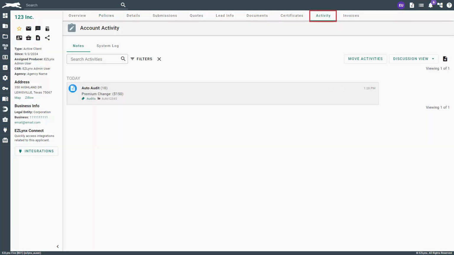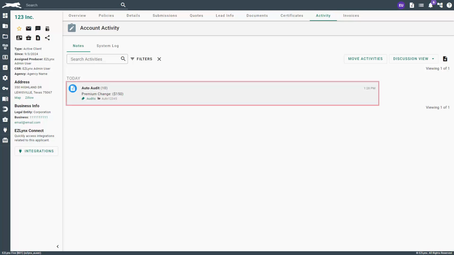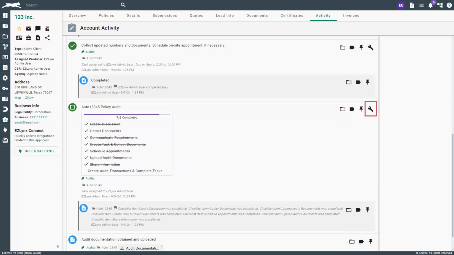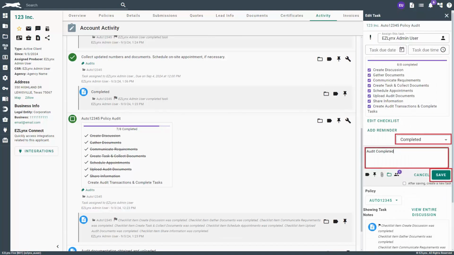To complete the task or tasks for the audit discussion, navigate to the Activity tab within the customer's account. Here, find the audit discussion and click on the box to expand it. The tasks will be represented by a green circle. To edit a task, click the wrench icon to the right of a task. When the window appears, change the task status from open to completed, type in your note, and click Save. Repeat the process for any other open tasks associated with the audit discussion.